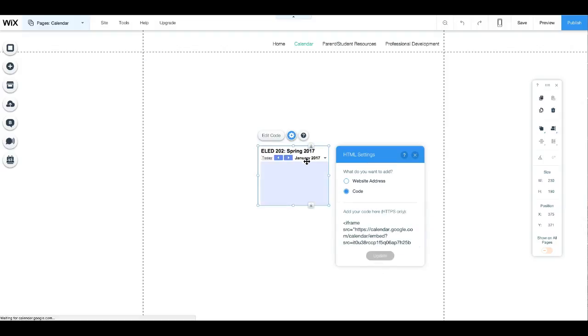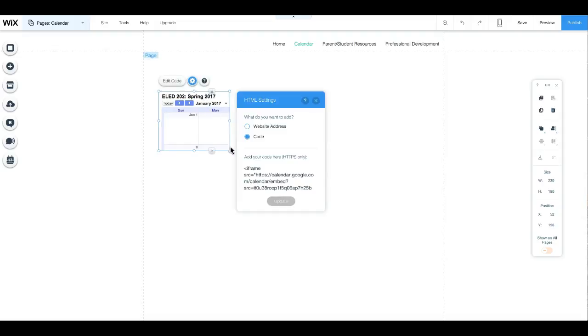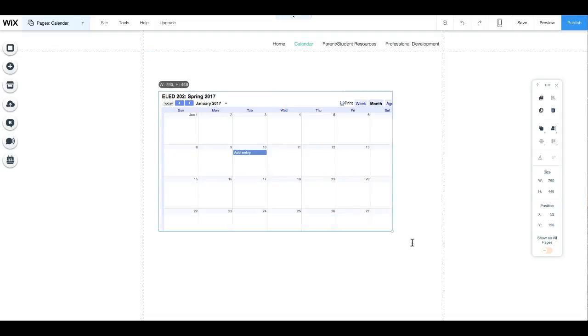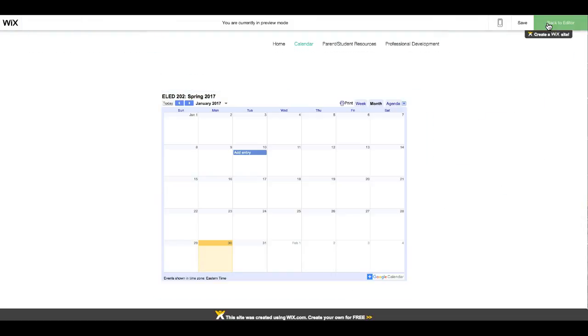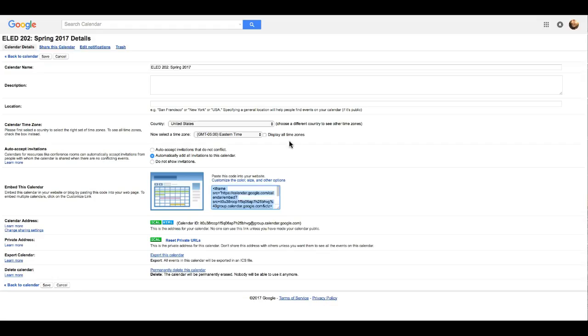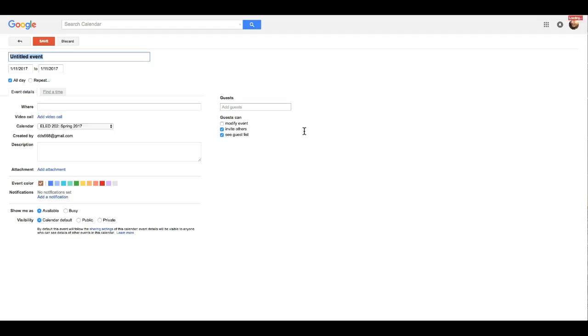Now one place where students go wrong is they forget to move the calendar around and then grab this bottom corner to drag it out so it's easily visible. So now if I click on preview, if I'm a parent, I can come here and be able to see everything. So your entries are made from within your Google account, and all you have to do is click inside and you'll be able to add events.